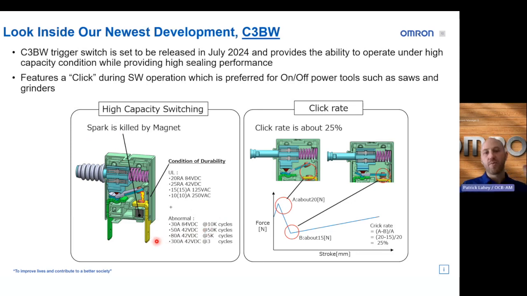At 50 amps 42 volts, we can go 50K. 80 amps at 42 volts, 5K. And for extreme, we can go 300 amps at 42 volts at 3 cycles. This is really helpful and key in a fail-safe mechanism. In case the tool gets jammed up, you have the ability to switch the load through the trigger switch, and it will allow you to add that extra fail-safe mechanism to the tool.